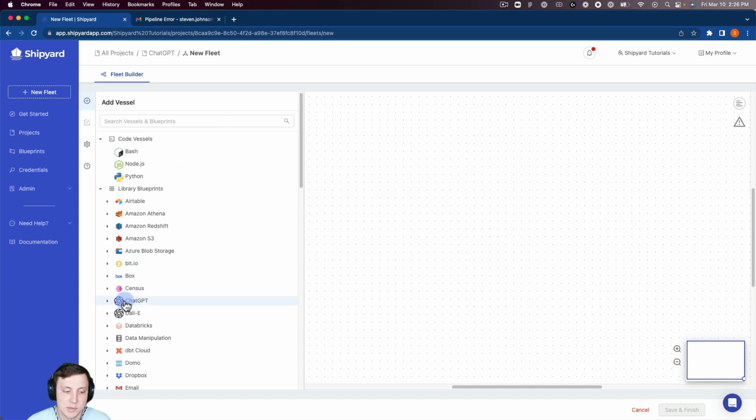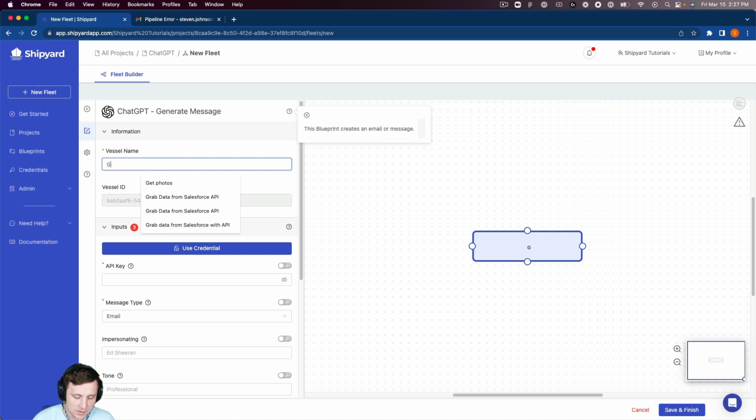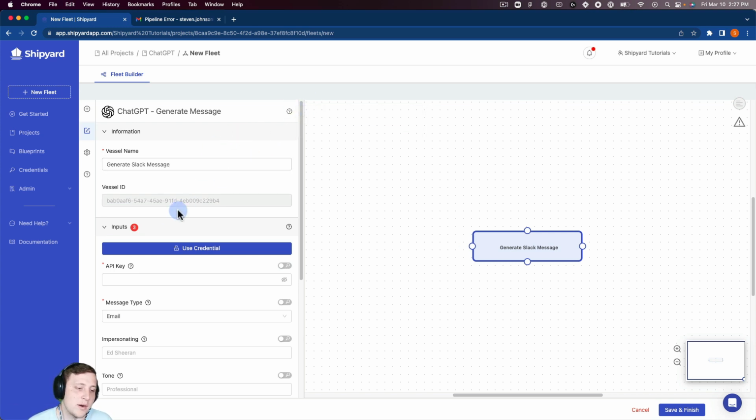We can look for our ChatGPT blueprints here, and then we generate a message. We're going to name this generate Slack message. Although this is going to be a Slack message, this could be used for any messaging service, a text message, anything like that. We're just going to use Slack since we have that native blueprint built into Shipyard.